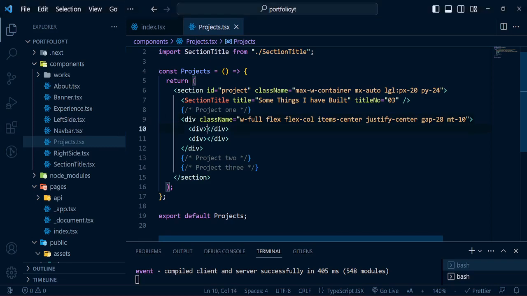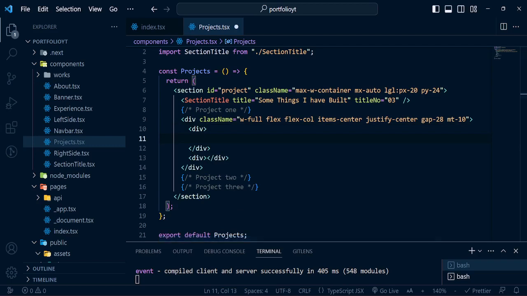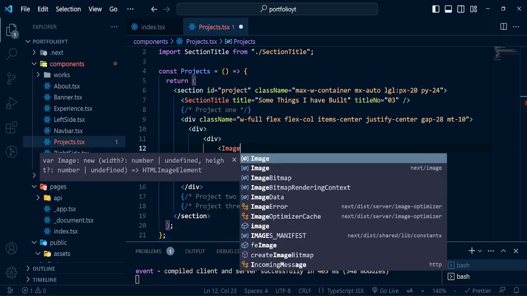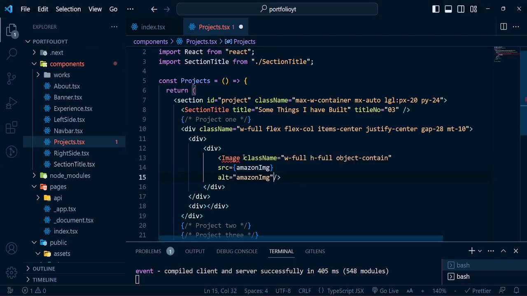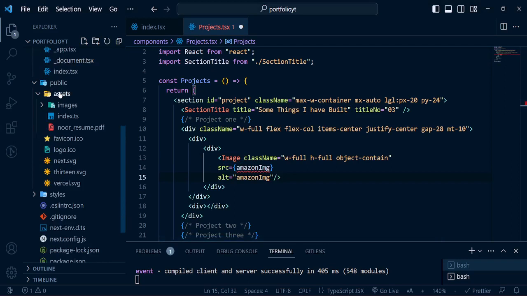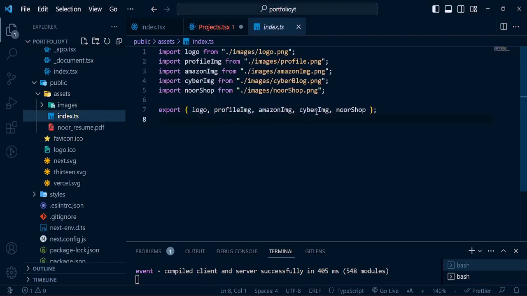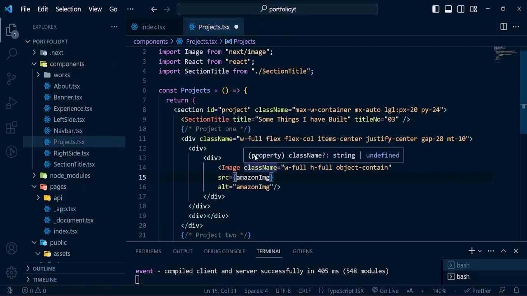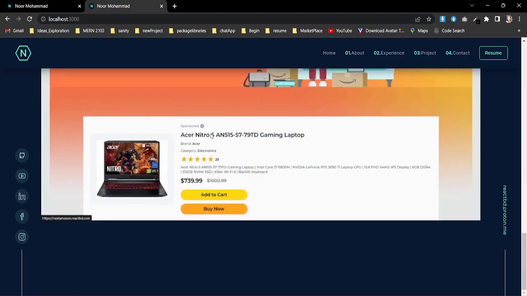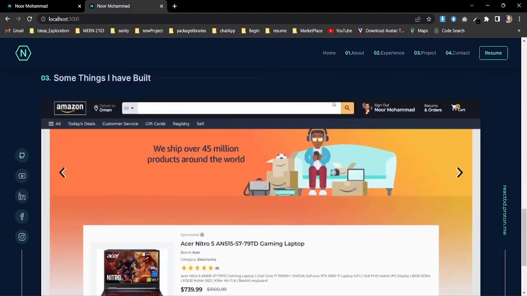Now for the other div, before creating that one, let's go and make that image. So inside the div, I'm gonna take that image from our Next Image. And as you see, I already have those images declared over here in the public folder, in the assets, in that index.ts. I have that Amazon image, Cyber image, and No Shop image. So these three images I'm gonna use for my 3 projects. Let's save it. And now you see I am having that image over here.